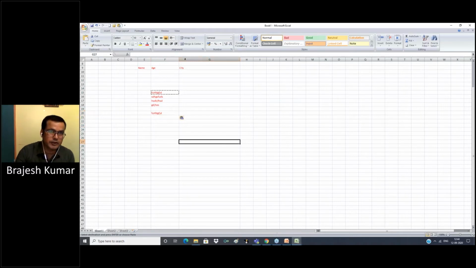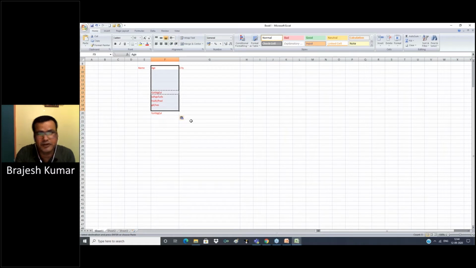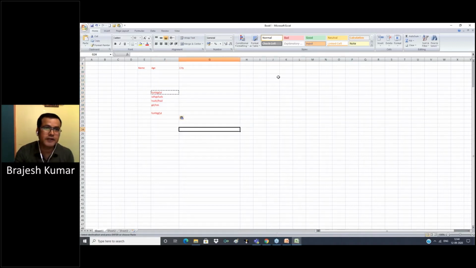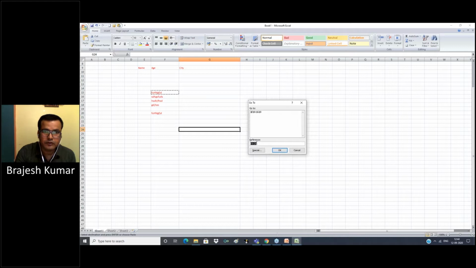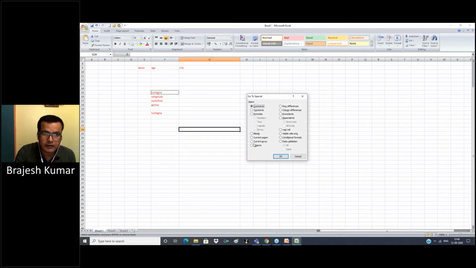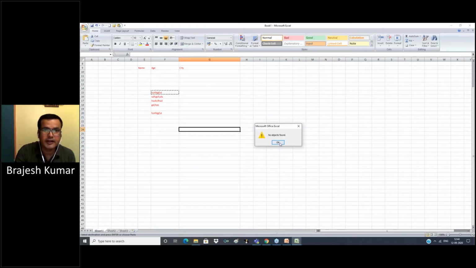For Go To options, sometimes you can see your file data is not more than 100, 200, 300 rows in your Excel file, but the file is heavy and not working properly. The main reason is that there are objects copied from other sources in your Excel file. For that, Control G, Special, select Objects, OK. It says no objects found. But if there are objects, they will be selected, and after selecting you can delete them. Now your file is ready to use.